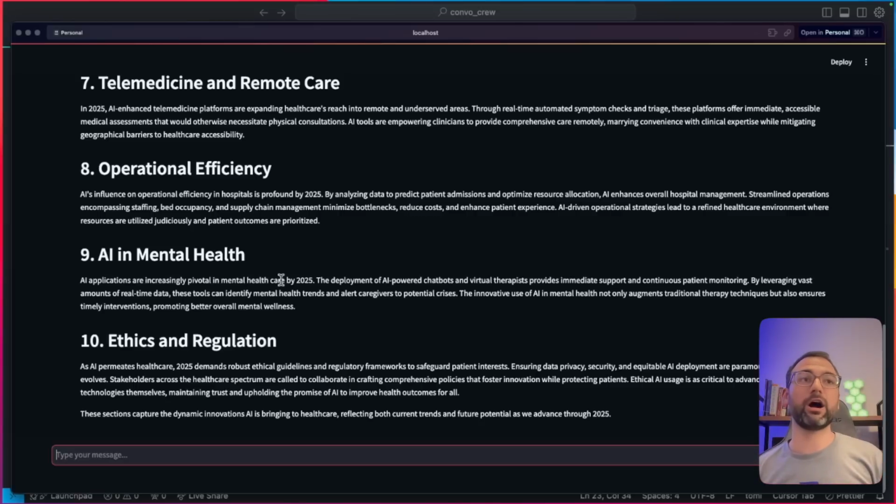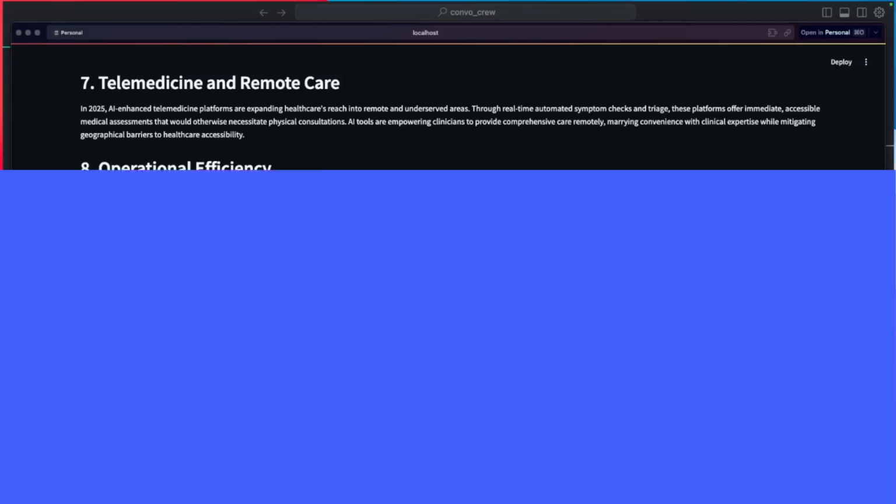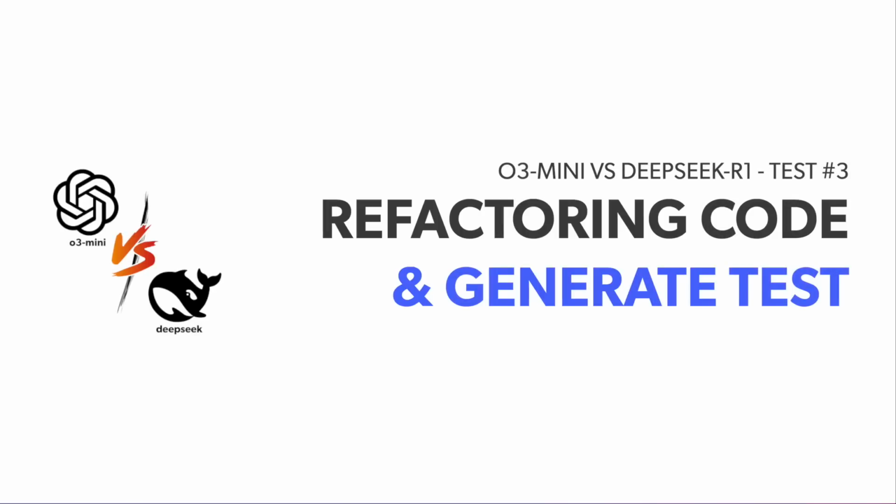Now let's go ahead and hop over to the third task, which is going to be cleaning up an existing code base and generating tests, something that all of us software developers do. And we're going to see how these two models stack up against each other. All right, now it's time to work on our third test where we're going to see who performs better, o3-mini or DeepSeek, when it comes to refactoring existing code and generating tests.